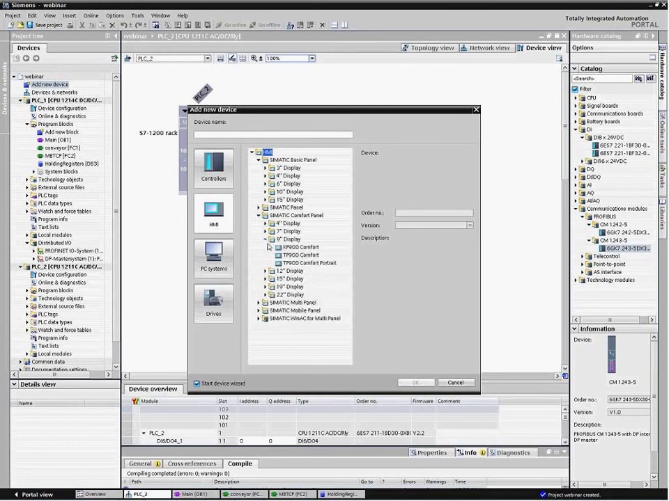So you just pick which one you've got, and we take a look. There are panels that have keys around them, touch panels, and you can program these to go in portrait mode, so they stand up that way. So that's what a comfort panel is. It also programs in TIA Portal.